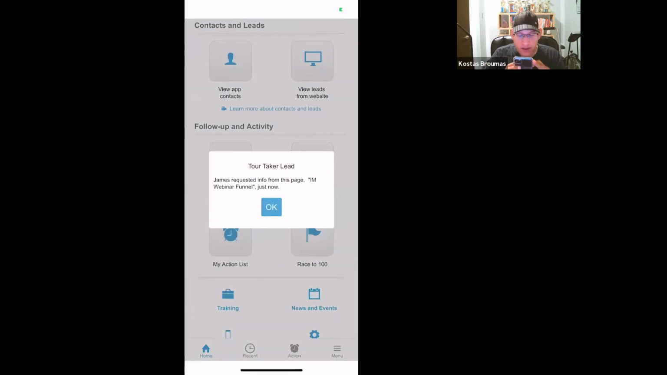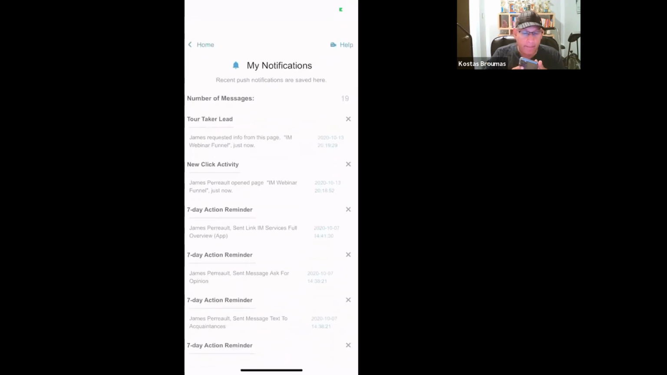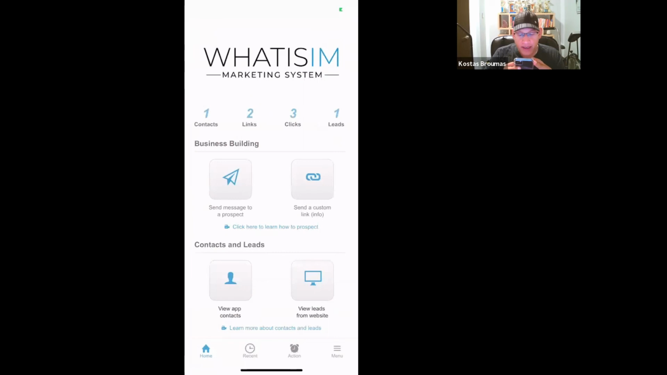He requested info from this page. So he just went through the tour and requested information from this page. You could click OK, go back to home, and let's go back to where we sent the message initially. So, sent message to prospect.